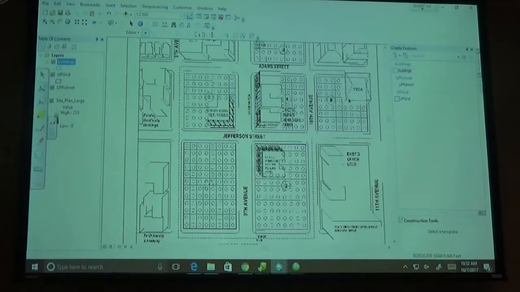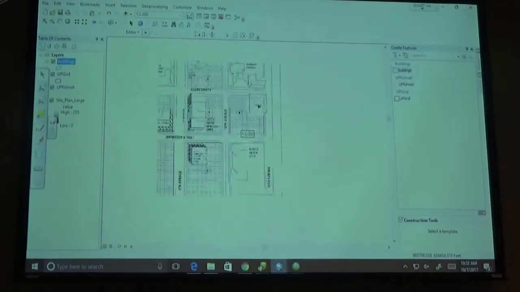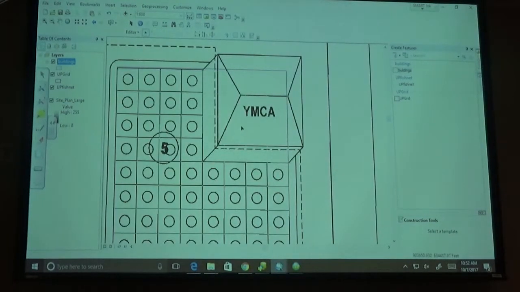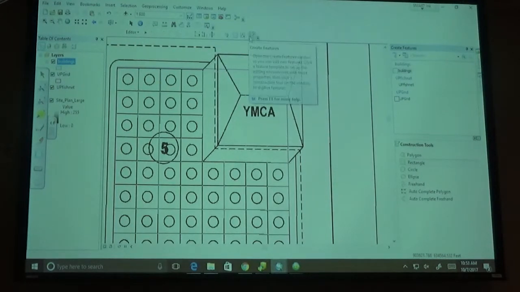In my active edit session, I'm using my Z Charlie key to move my map. I want to zoom in closer with the mouse wheel here on the YMCA. Like this close. I now create a new feature in buildings, rectangle. If you don't have the create feature, stop editing. You can actually find it here on the top in the edit tool.